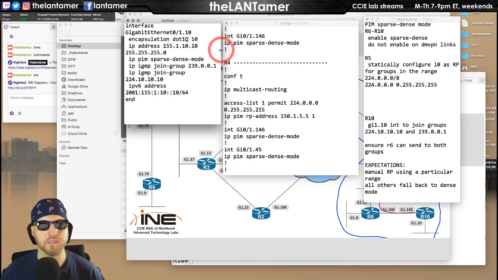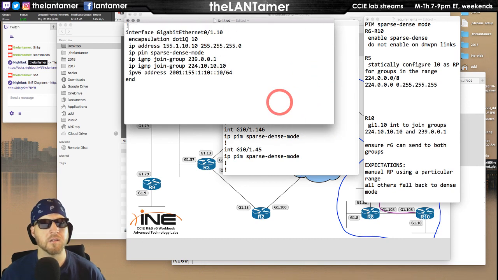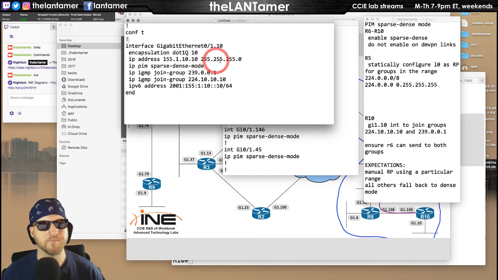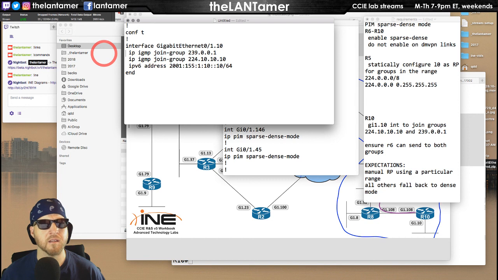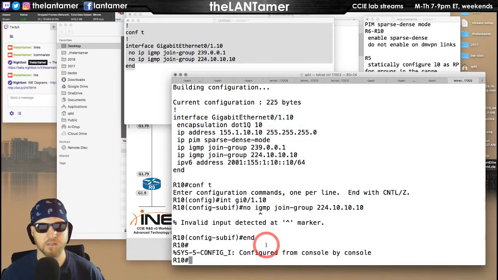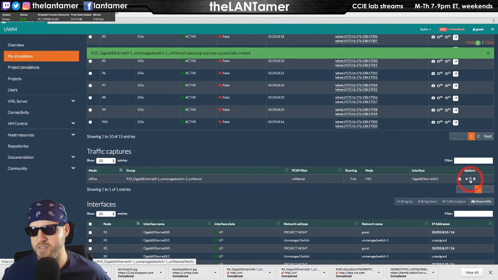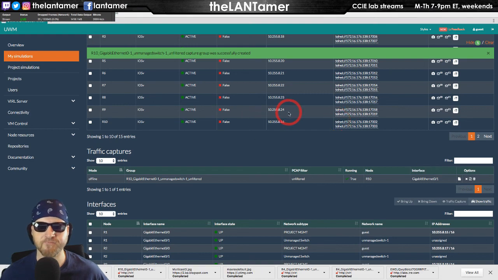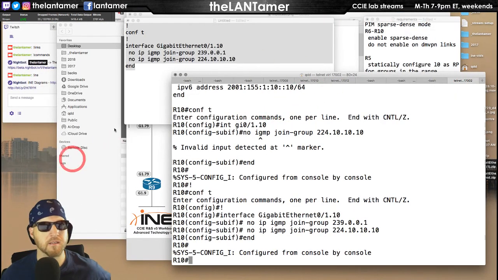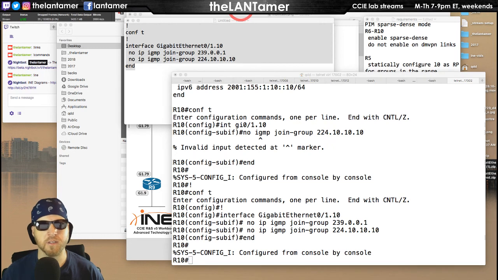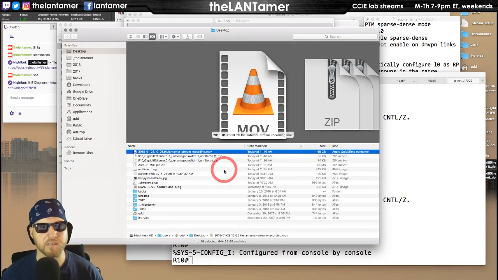What I want to do is this. Configure terminal, and no IGMP, and no this. Okay, all right, now we should see, I would imagine, a prune message. Although that was an IGMP configuration.